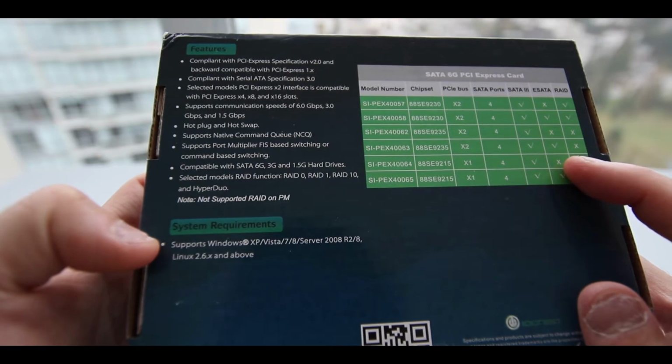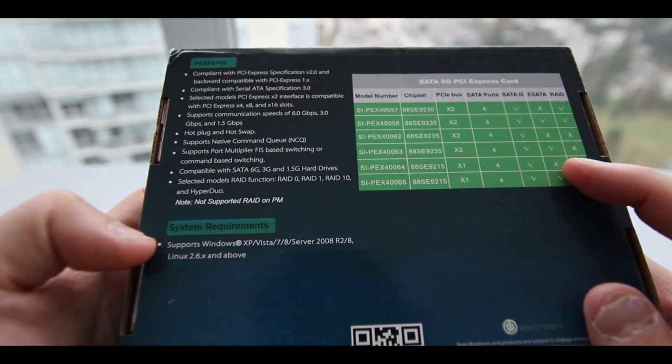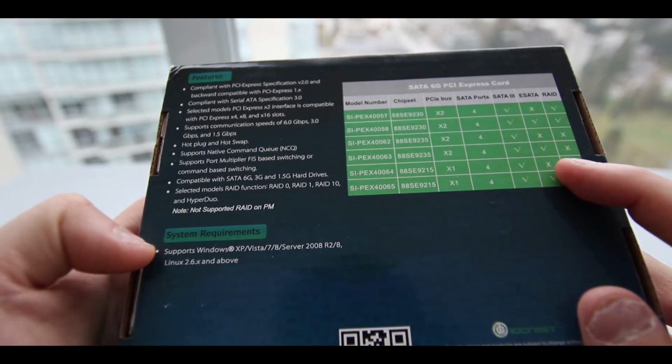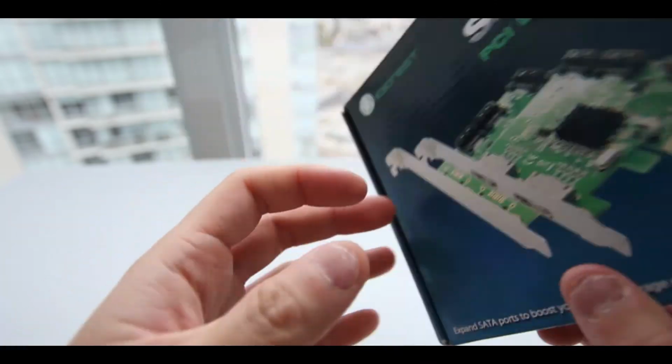It's supported in Windows Vista. Who's using Vista? 7, 8, Server 2008 R2. I'm sure this works in Windows 10 as well.